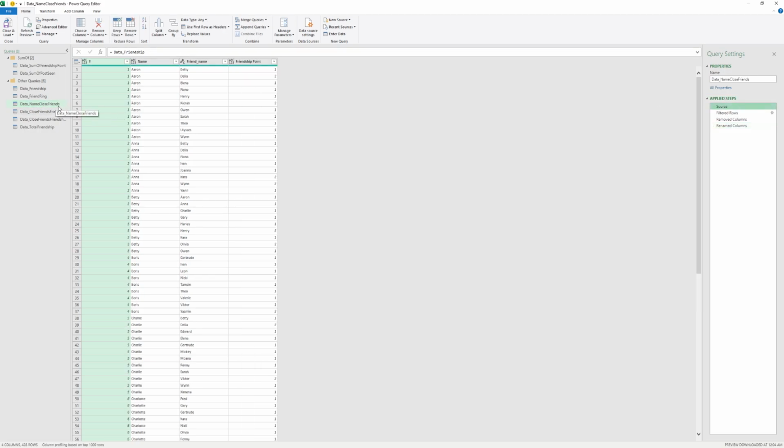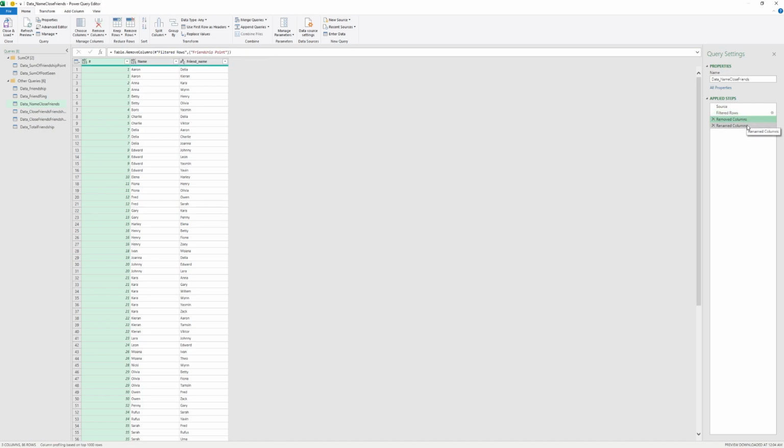after that, I will create another query to join between the name and close friends. So just use the data friendship and filter only the number 3 here to get only close friends, remove unused columns, and rename it to close friend's name.